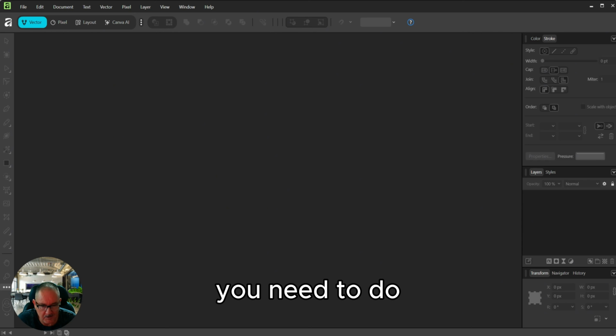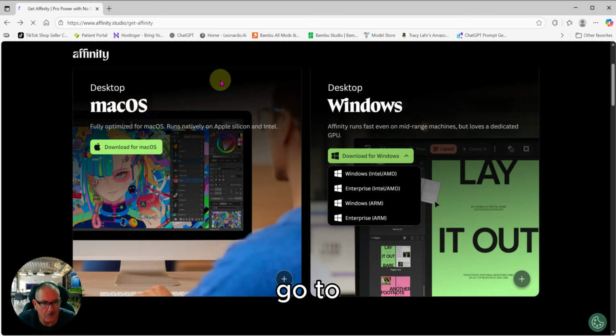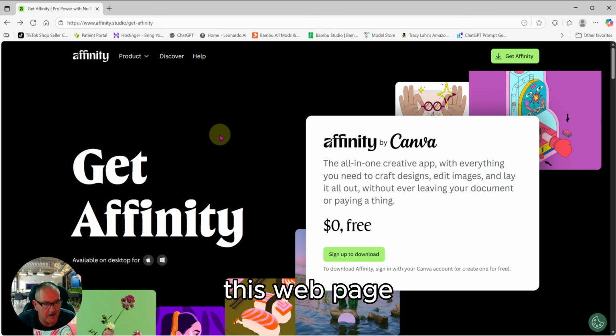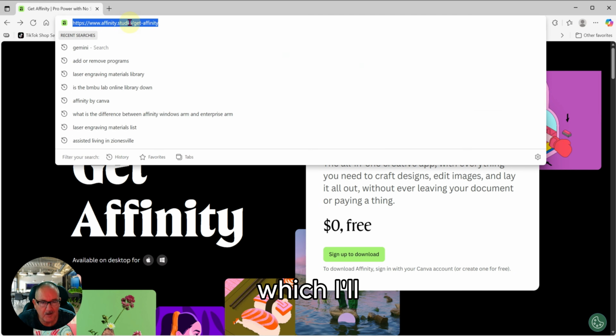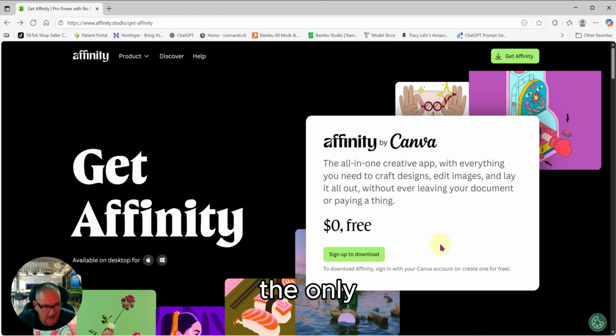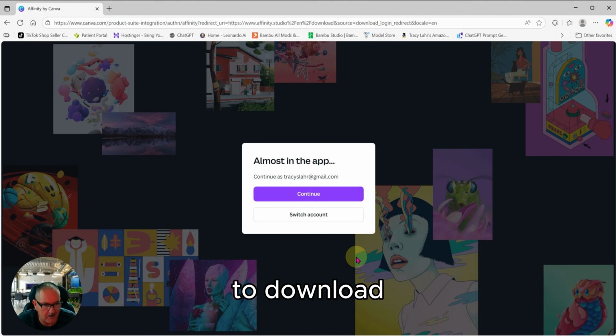So the first thing you need to do is go to this web page right here. You can search for Affinity by Canva, or you can go to this link, which I'll put in the description. Now, the only requirement to download this is to have a Canva account, which is free. If you've already got a Canva account, then you don't need to create another one, but you're going to click on sign up to download. I already have a Canva account and it knows it, so I'm just going to click continue, but you'll do whatever it asks you to do to create a Canva account or put in your information.